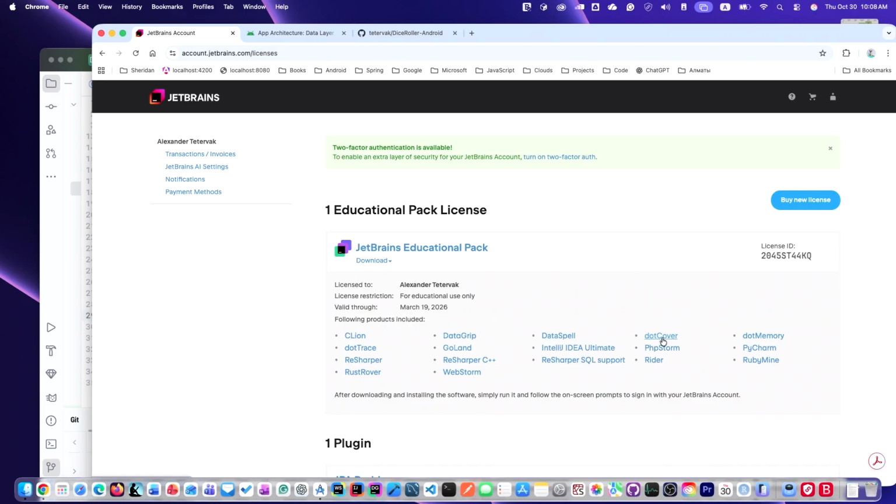After this, when you see this in your account, just run install. And make sure that you install Ultimate version, not Community. Because Community version does not have web development in it. It is specifically for plain Java, plain Kotlin, but it doesn't have enterprise software like this one in it.